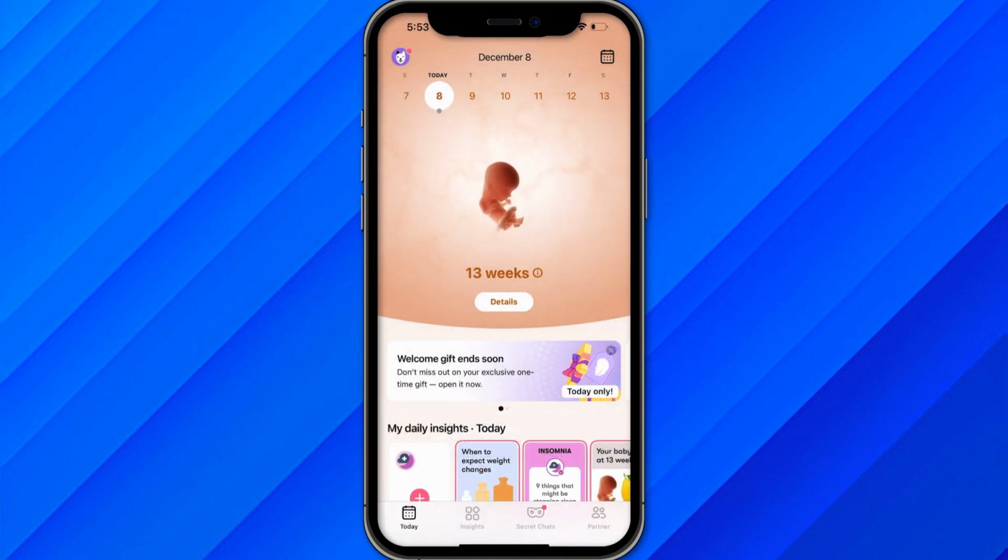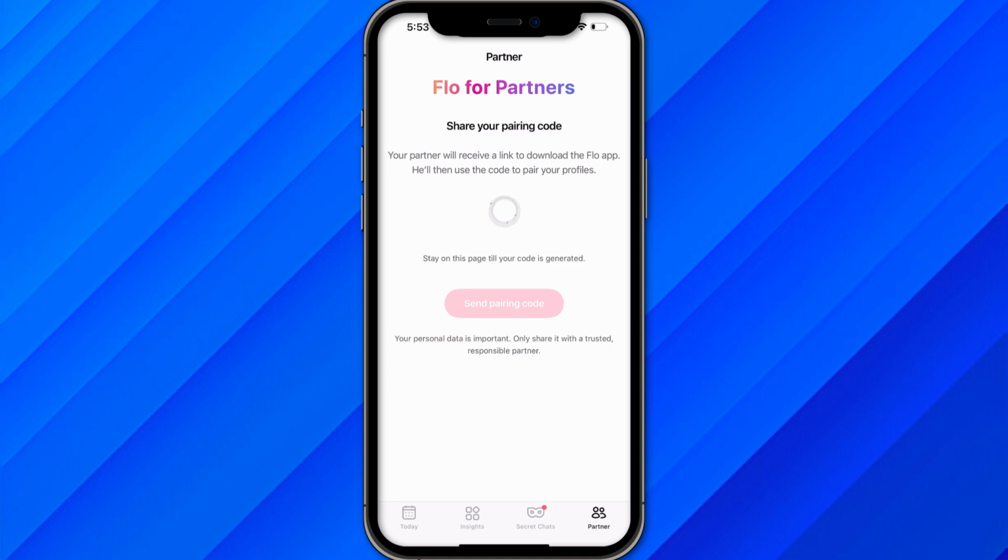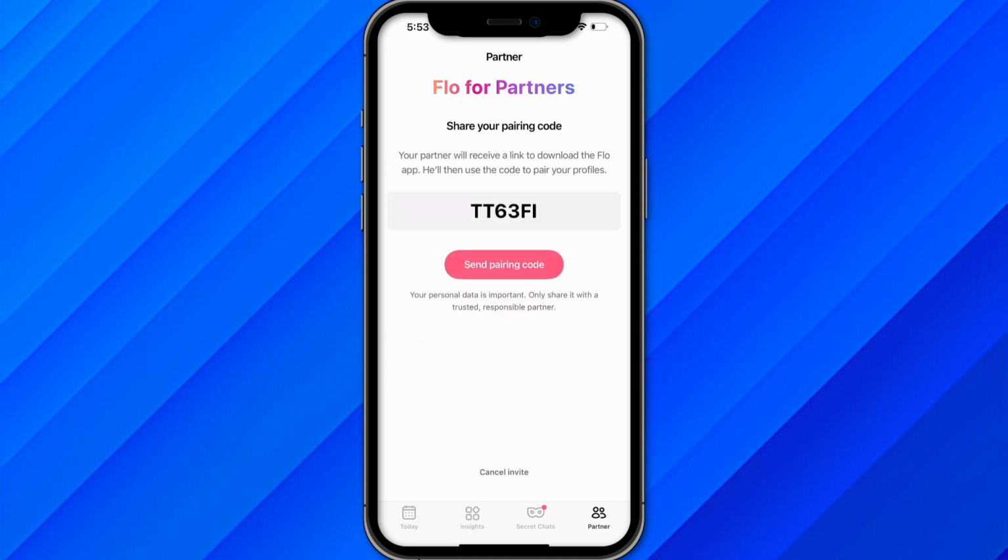So once you're at this page, from the bottom most right corner, just go inside the partners and just click on link your partner. And once you click on link your partner, as you can see, this is your pairing code. So make sure to open the Flow app on your partner's phone as well.